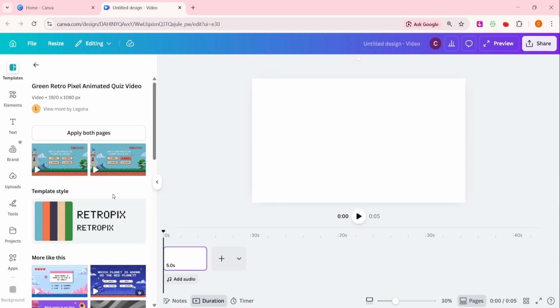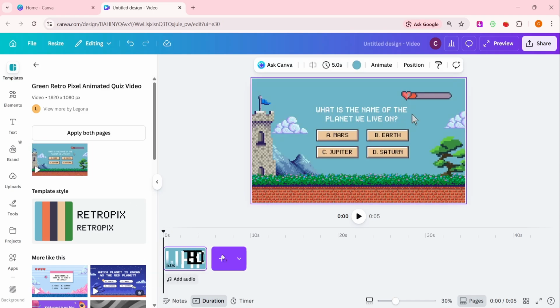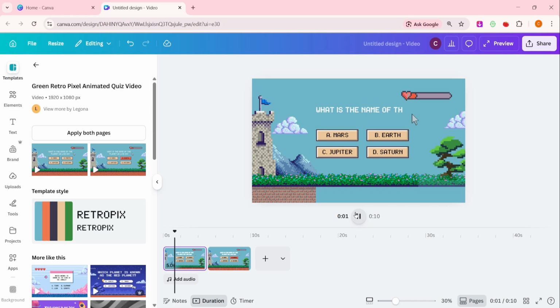Once you find the template that you like, just drag and drop it into the timeline like this. If we play it, you'll see that the first scene is for the question and options, while the second scene is for the correct answer. Now let's customize this template.